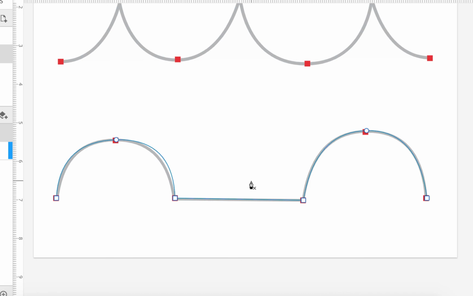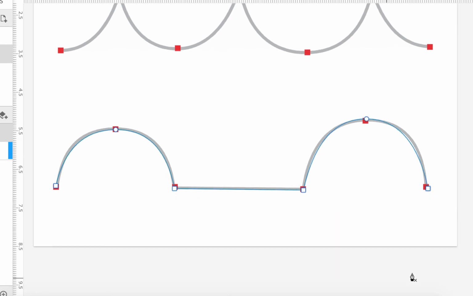That wasn't too hard. And again, I'll delete the whole thing. This is what I did. Click, click and drag. Click, click, click and drag, click, double click, and then I'm done.